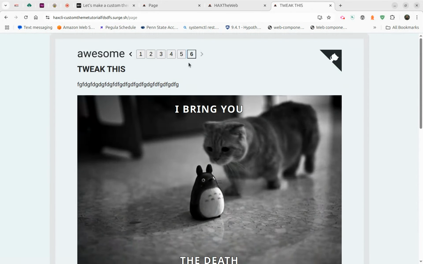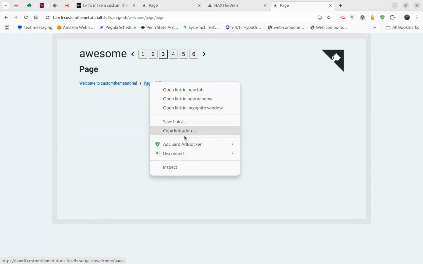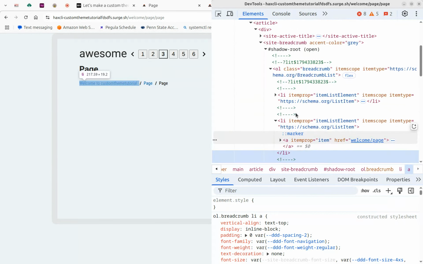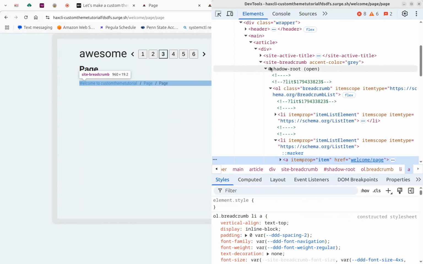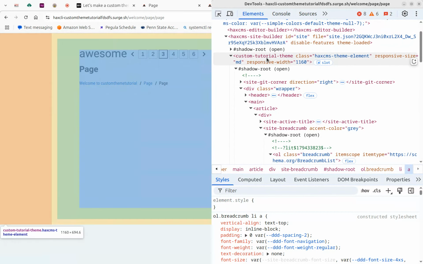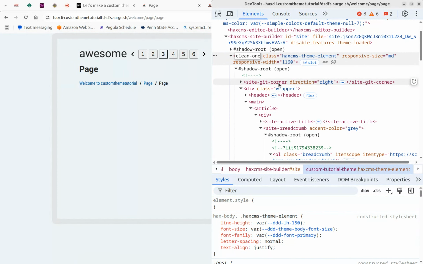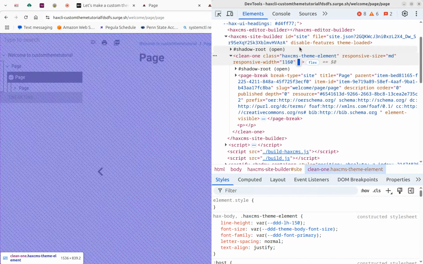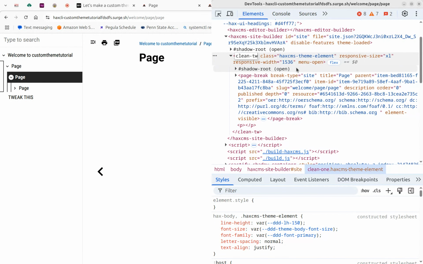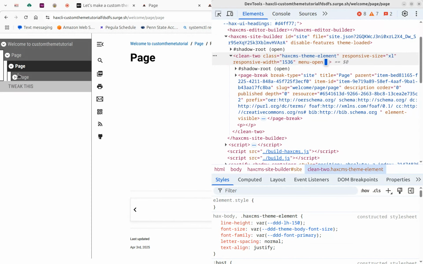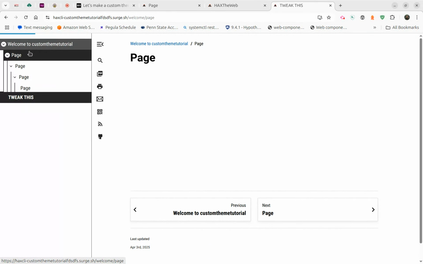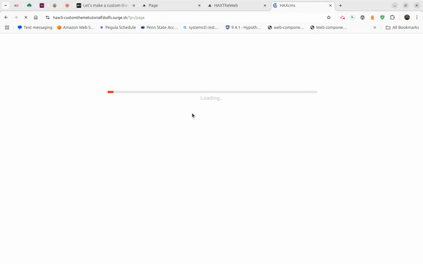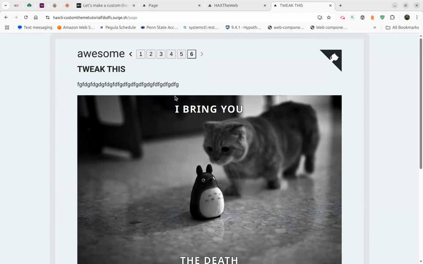Hey, look, and my fun images work too on my sample page. So if I was to right-click inspect, we can see we've got our site breadcrumb tag, we've got our content, we've got our custom tutorial theme, and since this is still hacks, if I switched it to one of the known valid names, like clean 1 or clean 2, it'll just automatically flip over. Now it does that temporarily. If I go and refresh the site, it's going to revert back to what I had previously.